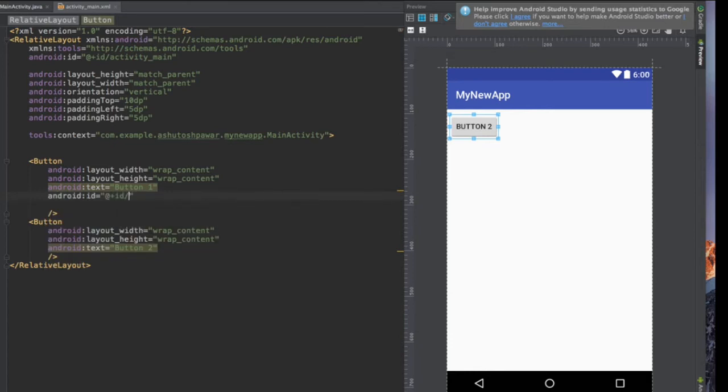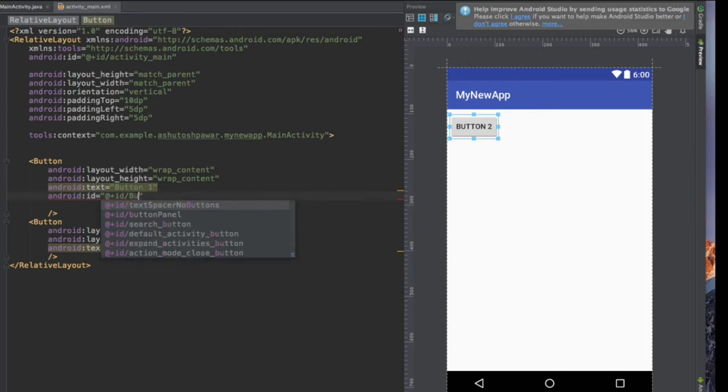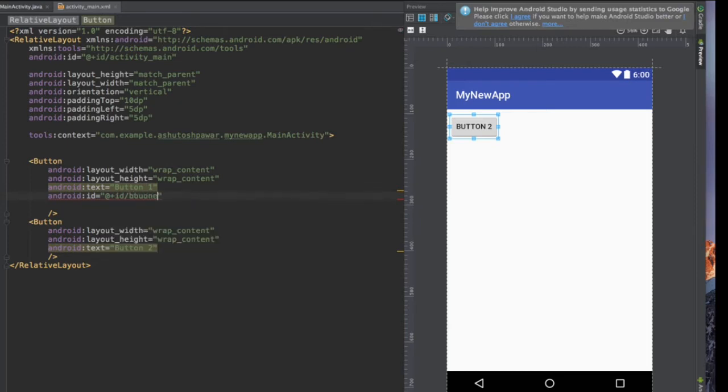So we specify an ID over here for button 1, and let's say button 1's ID is BU1. Once we have this ID, we can use the property called layout below. So we type android:layout_below and set it equal to @id/BU1, because we want to set it below button 1. As you can see, as soon as we add the BU1 ID in button 2, button 2 is placed right below the first button, button 1.